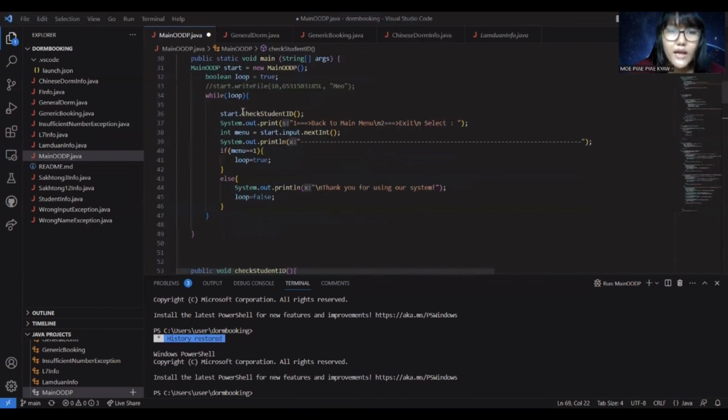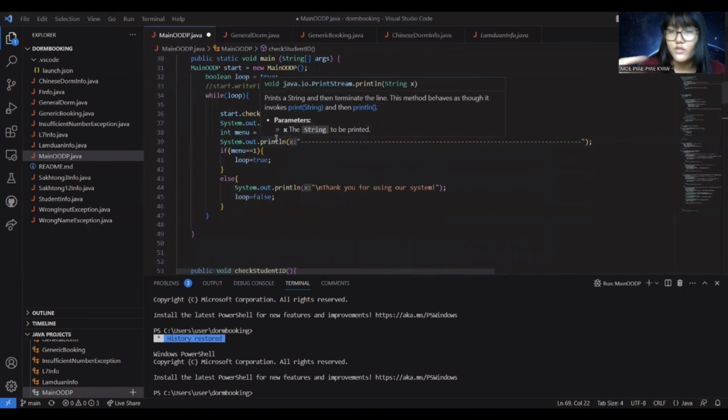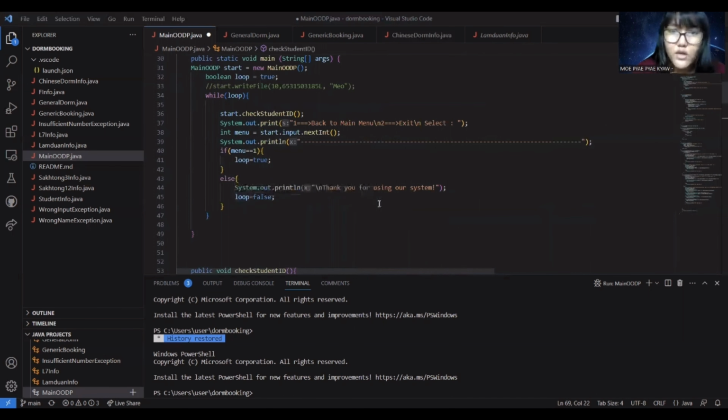After the check student ID method comes to an end, we print out back to main menu, exit, and select. We ask the user if they want to go back to the main menu or not, and we get the answer from the user. If the menu is equal to 1, we set loop to true. 1 is for back to main menu, so the loop is going to start again. Or if they don't want to, we print out thank you for using our system, and we set loop to false.